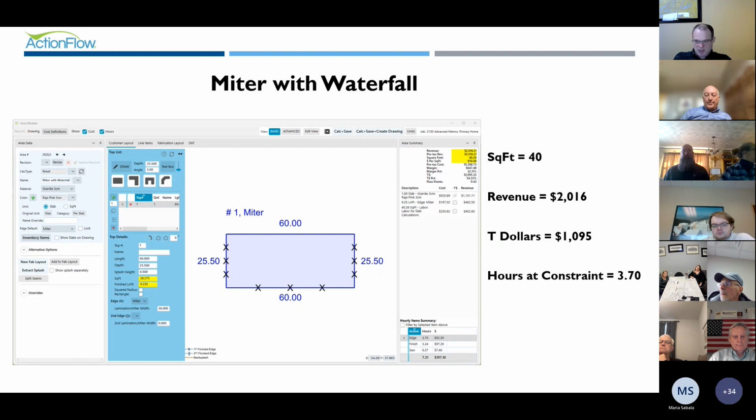Now, because you're charging for that extra work, you're getting more revenue, and you're also getting more T dollars. If you see that line that says 920, it's the exact same material. So you take your revenue, take that material off, you get T dollars, and then we're estimating the hours to put all those edges is 3.7. To some degree, it's obvious.